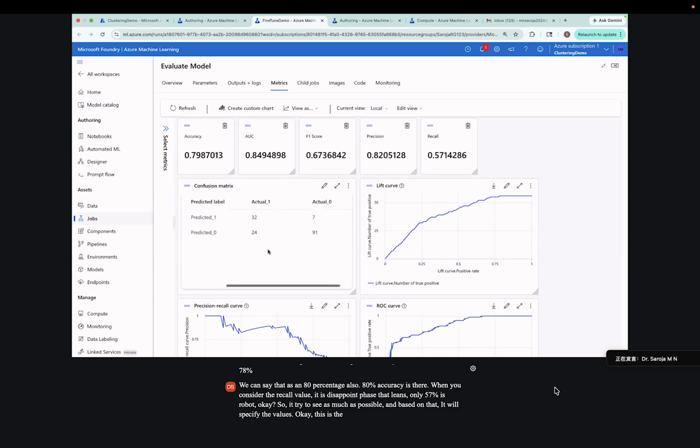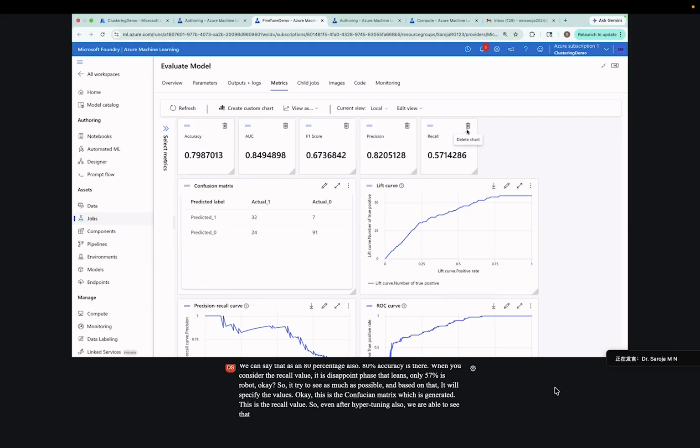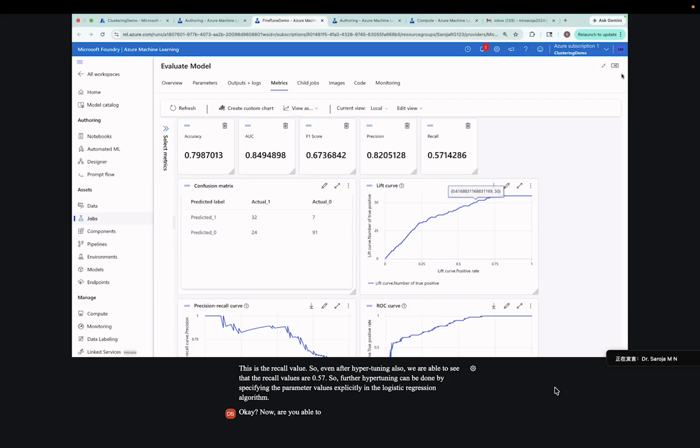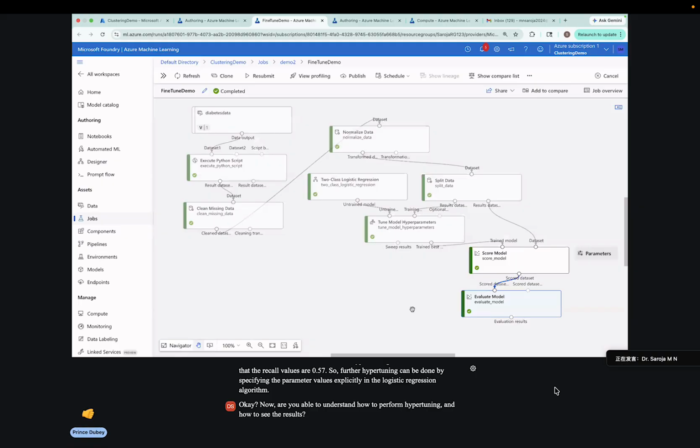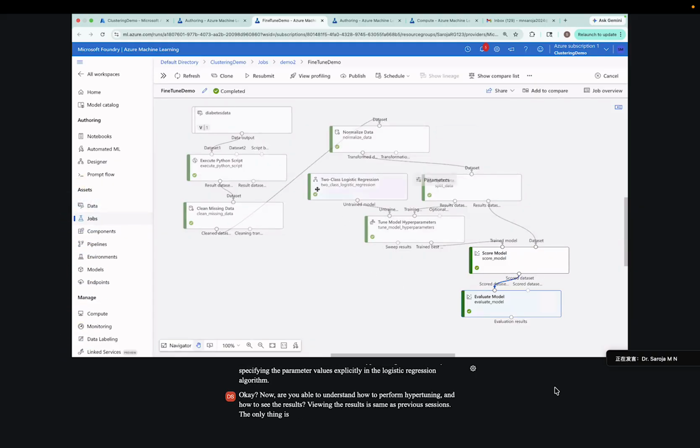This is the confusion matrix which is generated. This is the recall value. So even after hyperparameter tuning, we see that the recall value is 0.57. Further tuning can be done by specifying the parameter values explicitly in the logistic regression algorithm. Now, are you able to understand how to perform hyperparameter tuning and how to see the results? Viewing the results is the same as in previous sessions. The only thing is the model configuration. Are you able to understand these two things as part of hyperparameter tuning?